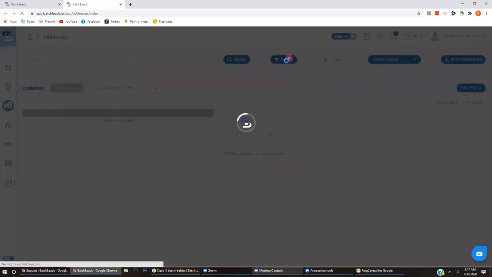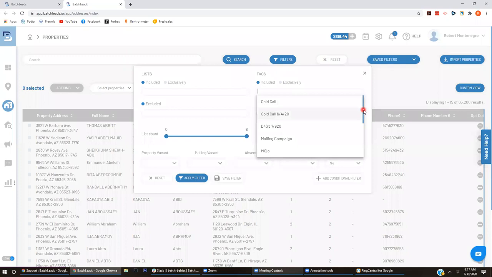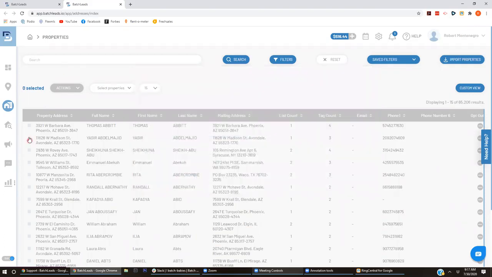Let's just try this again. And let's see if that tag was actually added. If not, I'm glad I did that because that is very important. Yeah, it doesn't look like it was actually added. Okay, well, let me just do another quick example so you can see.